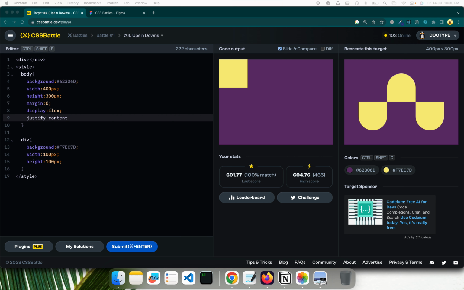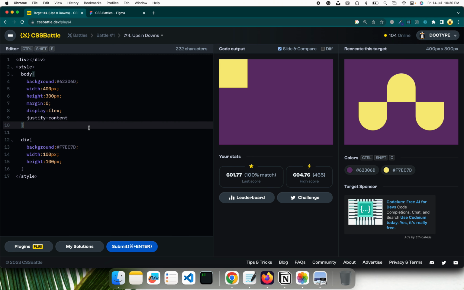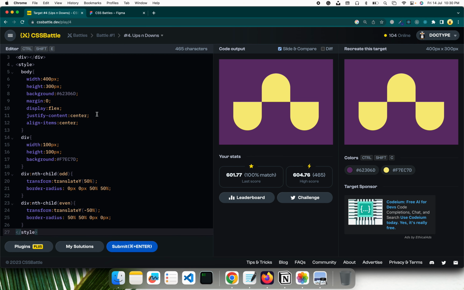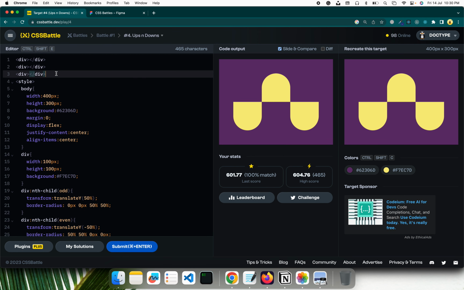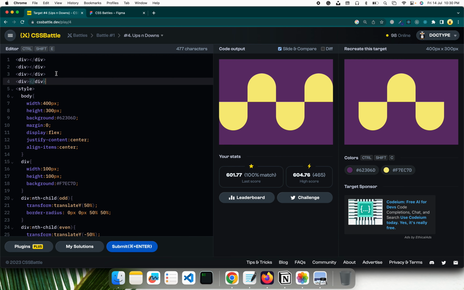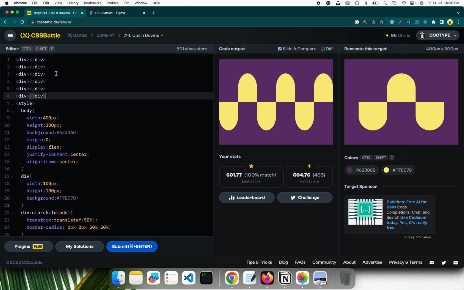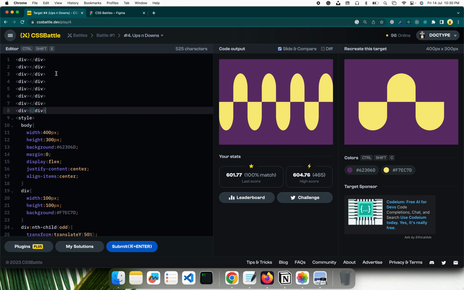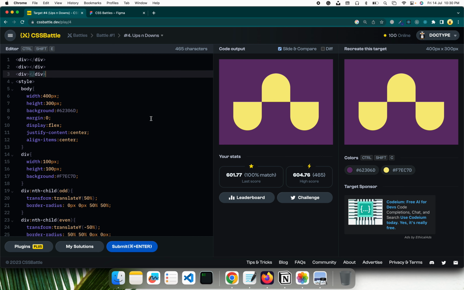So let me just try to see. I'll just copy and put this here. I think this is what we had, but this is a more generic way of doing this. So if I just add one more div, you see that it's just adding to whatever design we have created here. So if I keep increasing the number of divs, it will keep on increasing, and it will maintain everything. So yeah, this is a more generic way of doing it, but using a single div also you can do this.